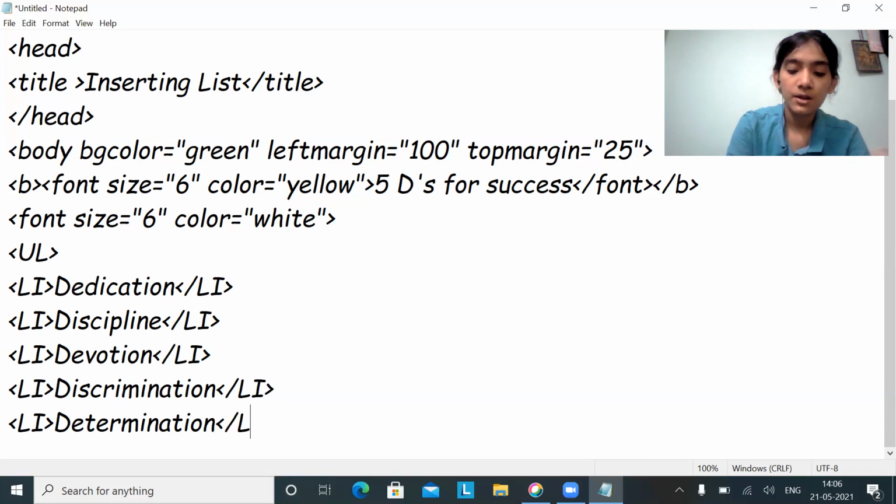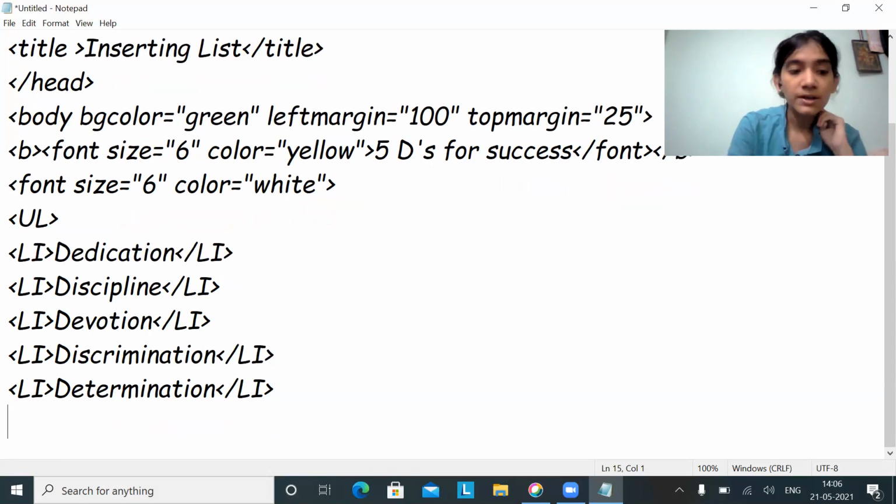Okay. Yes. So this is my 5 Ds for success: dedication, discipline, devotion, discrimination, determination. So these are my list items, and it is an unordered list, means you'll not be having a numbered list. You don't want to display in an ordered fashion. Okay. Now after this, what I'll do is I'll just close my UL tag because my list is done.